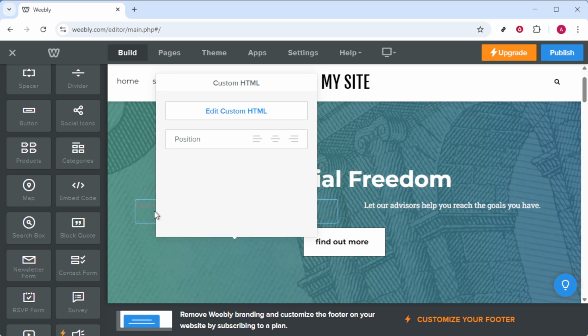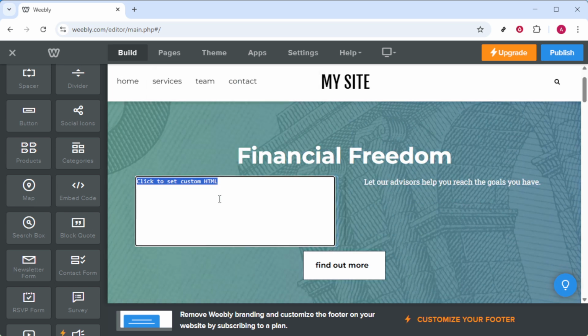Now that you've placed the embed code element, the next step is to click on it. This will open up the editing options, and you'll see an option that says Edit Custom HTML. Click on this, and it will allow you to enter your own HTML code into that section of your web page. In the HTML editing area, you'll need to type in some simple code.